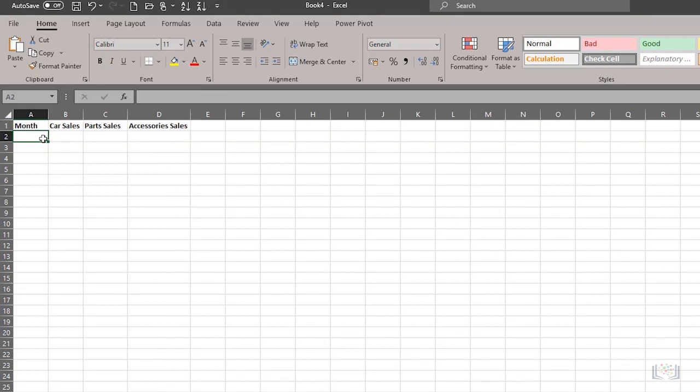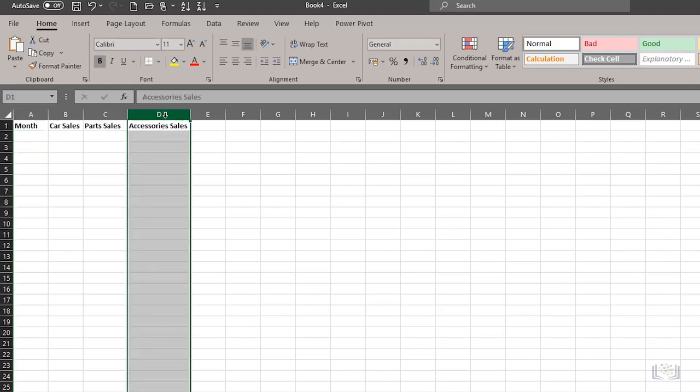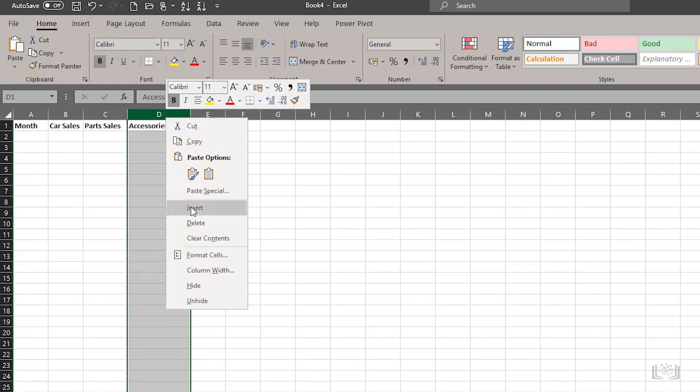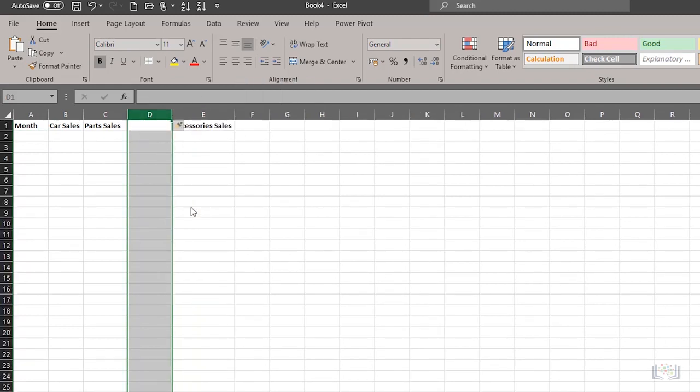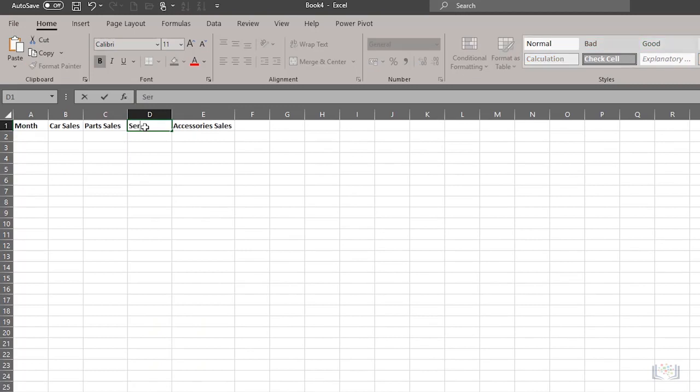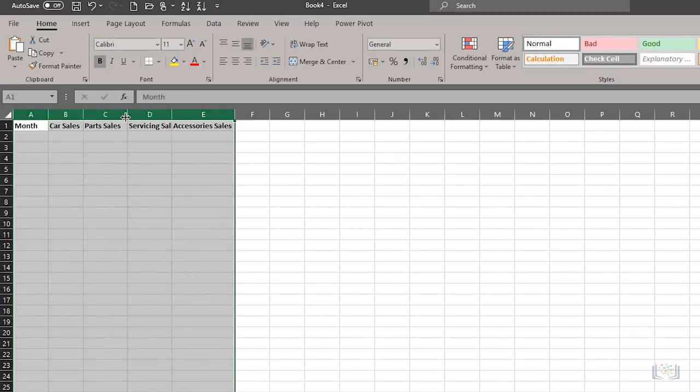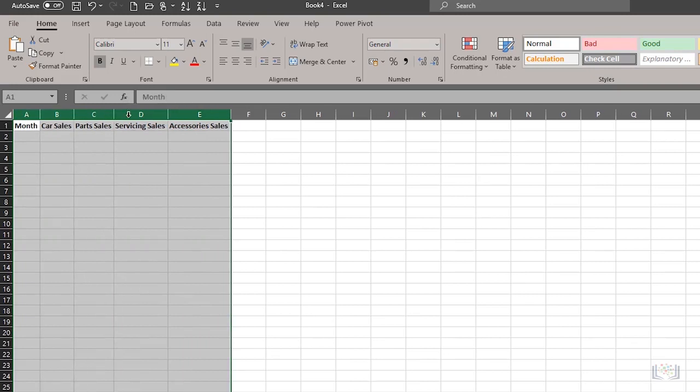Now let's add another column between the Parts and Accessories column. Simply select the right hand of those two columns, then right-click and choose Insert to put another column to the left of the selected column. Let's call it Servicing Sales. To tidy up our column widths simultaneously, we select all the columns from A to E, then double-click any of the divider lines between columns. This automatically reduces or increases each column's width to fit the data in that column.